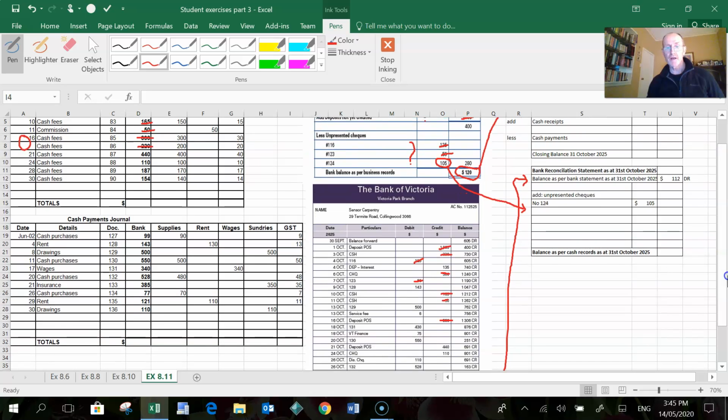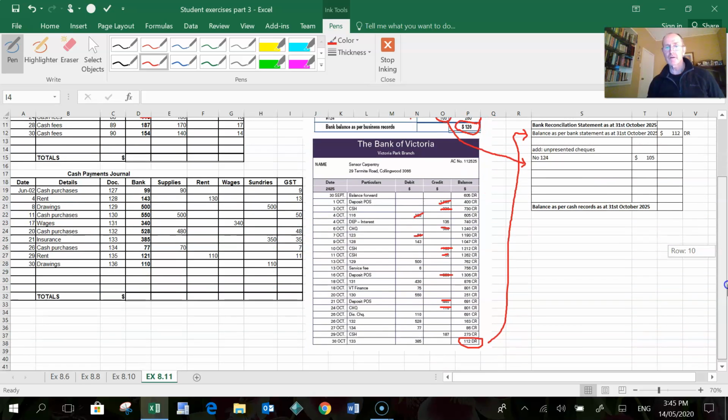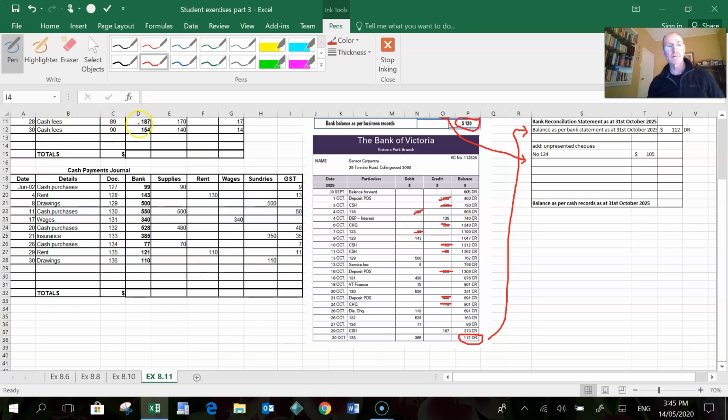Right, then we go down to 440. There it is there. Bang. 110. Yep, there it is there. Keep going down. We've got 187. Correct, and we're finished. So that means this 135 up here, we need to circle it. And the 154 we need to circle. All right, so don't forget this 154 is your deposit not yet credited. All right, that's your DNC. The bank doesn't know about that. Needs to go over here.